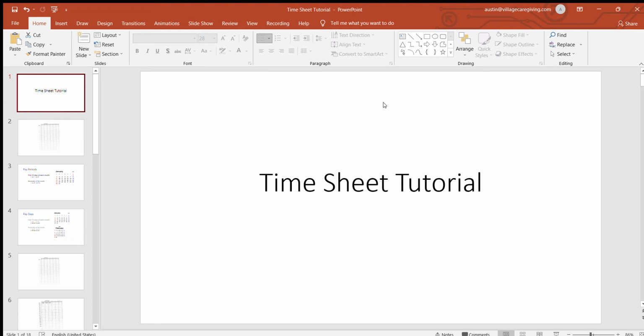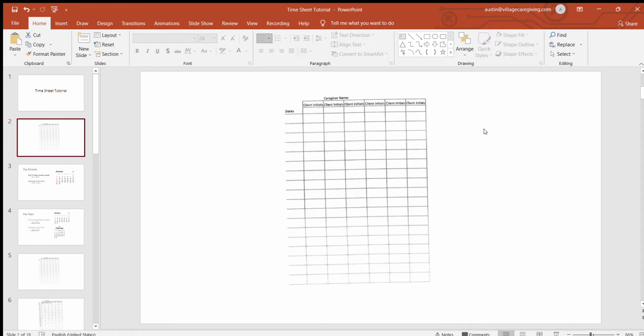Hey there. I'm going to briefly explain how to complete your timesheets for the clients that you work with at Village Caregiving. We try to make these as simple as possible for you, so let me just jump right into it. Here's an image of a blank timesheet that we provide to our caregivers here at Village Caregiving.